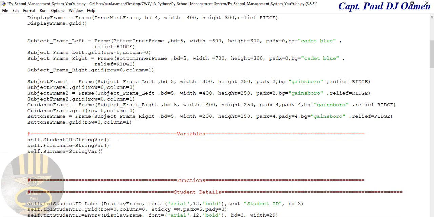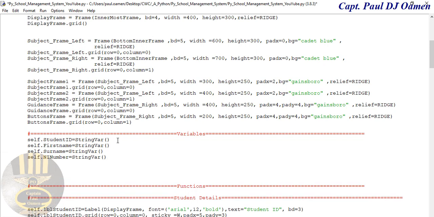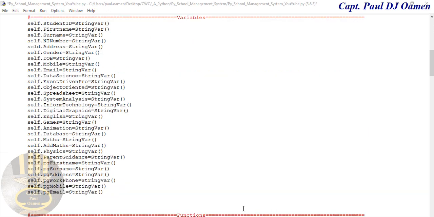There, and self.NI number. There. What else do we have? We have a lot anyway. Self dot, the next one I'm going to make that address. There. So I'm going to speed that up. Alright there guys, those are all the variables I need for now.